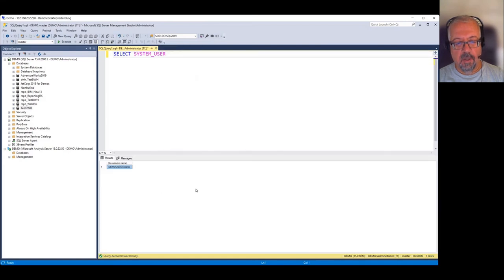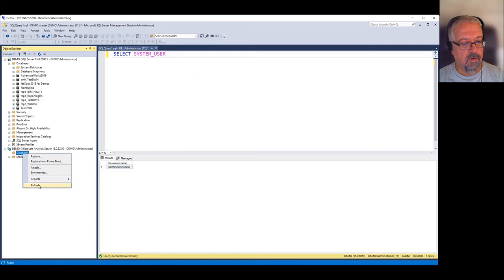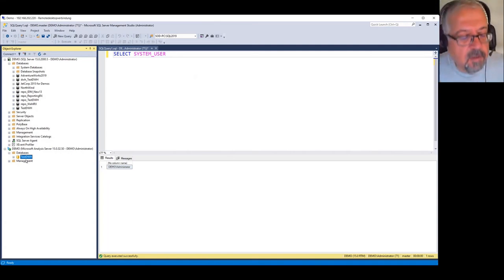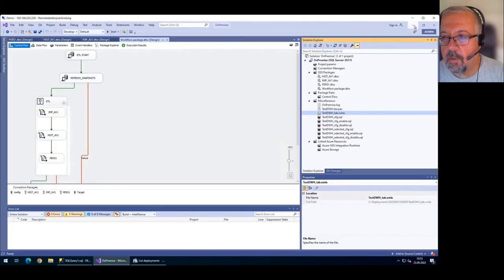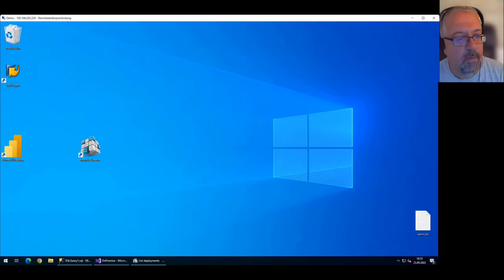So, we already generated the OLAP cube. If I click on refresh, you can see there is a new database generated by AnalyticsCreator. This is our tabular OLAP model. And let's take a look at this tabular OLAP cube. I will open Power BI Desktop and connect to this OLAP cube.